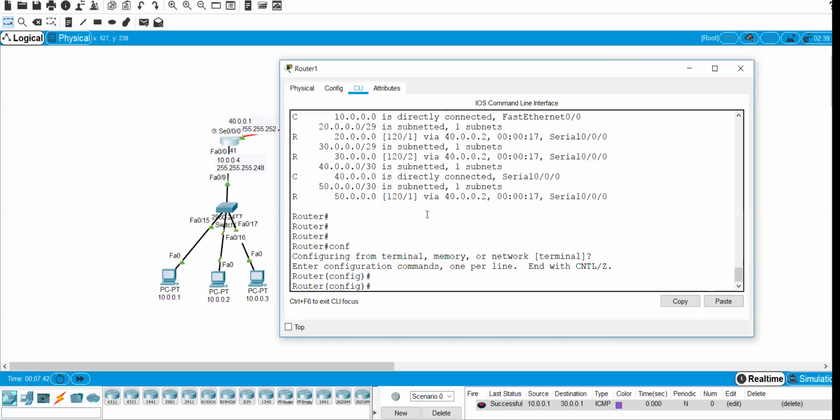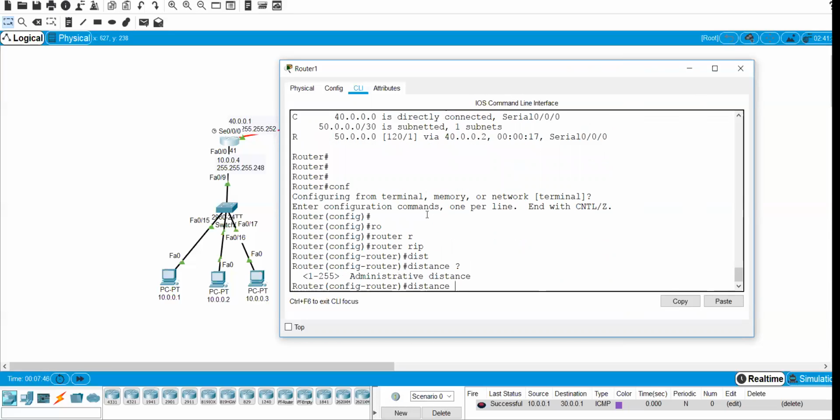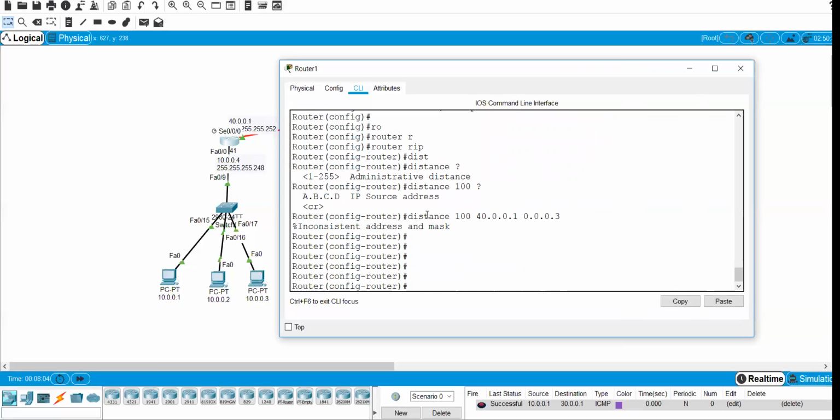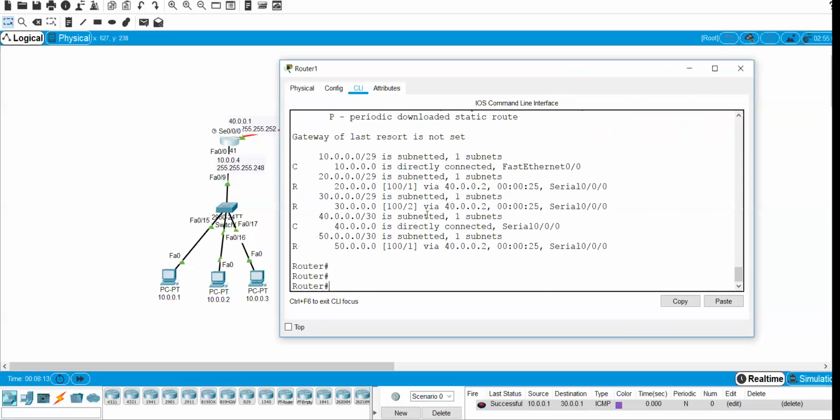If you want to change the AD value, under router RIP, the command is distance, question mark, 100. If you enter this, then the AD value is changed for all the paths. If you want to specify the route, question mark, 40.0.0.0. The IP source address is 40.0.0.1 and the wildcard is 0.0.0.3. But inconsistent address. Oh, network ID. Okay. Now show ip route.